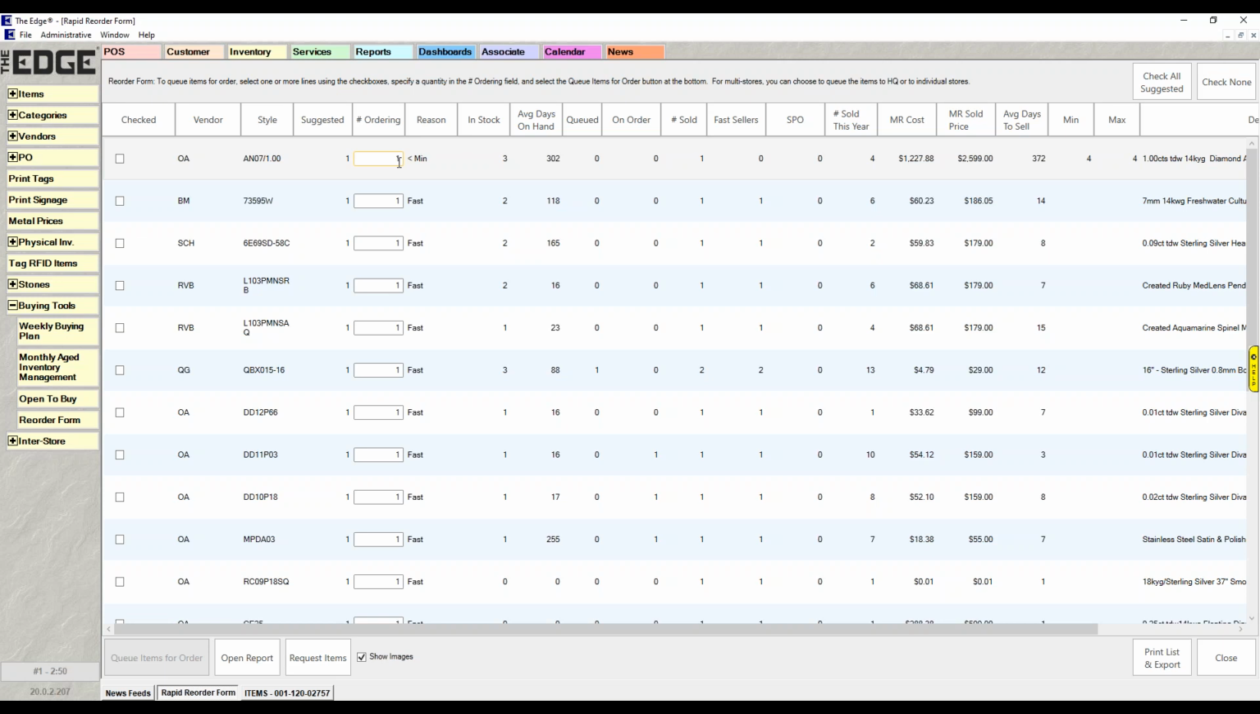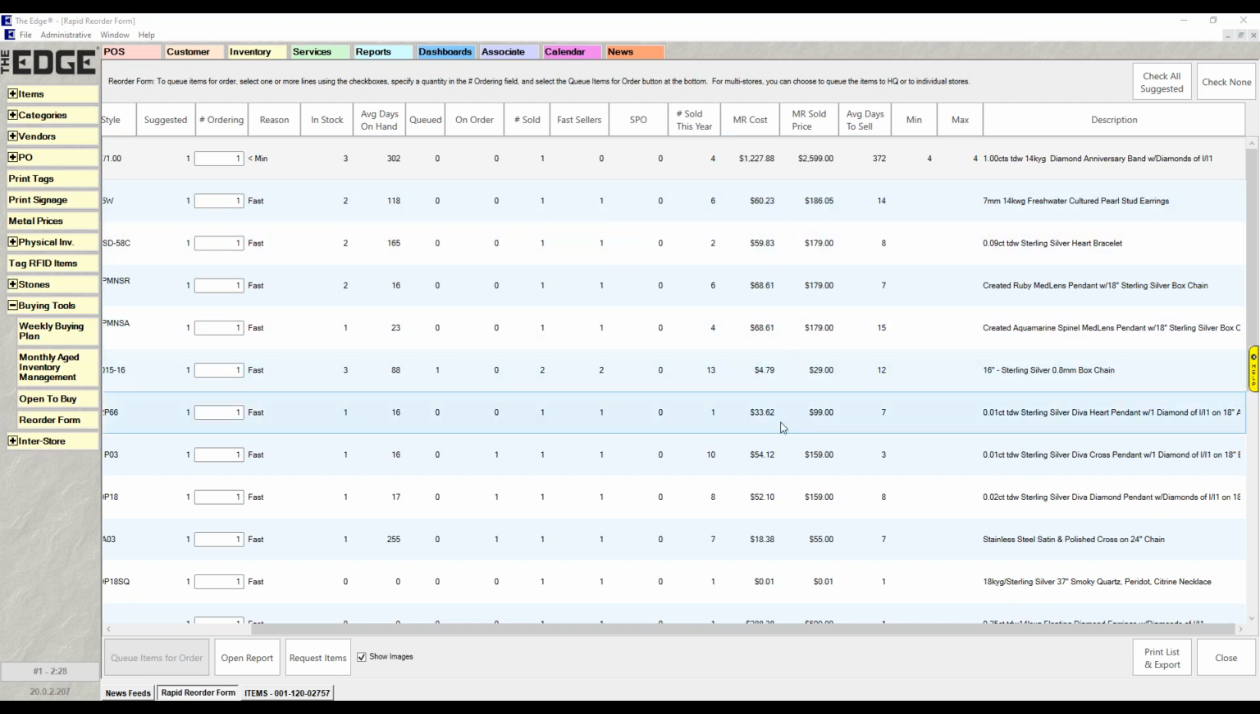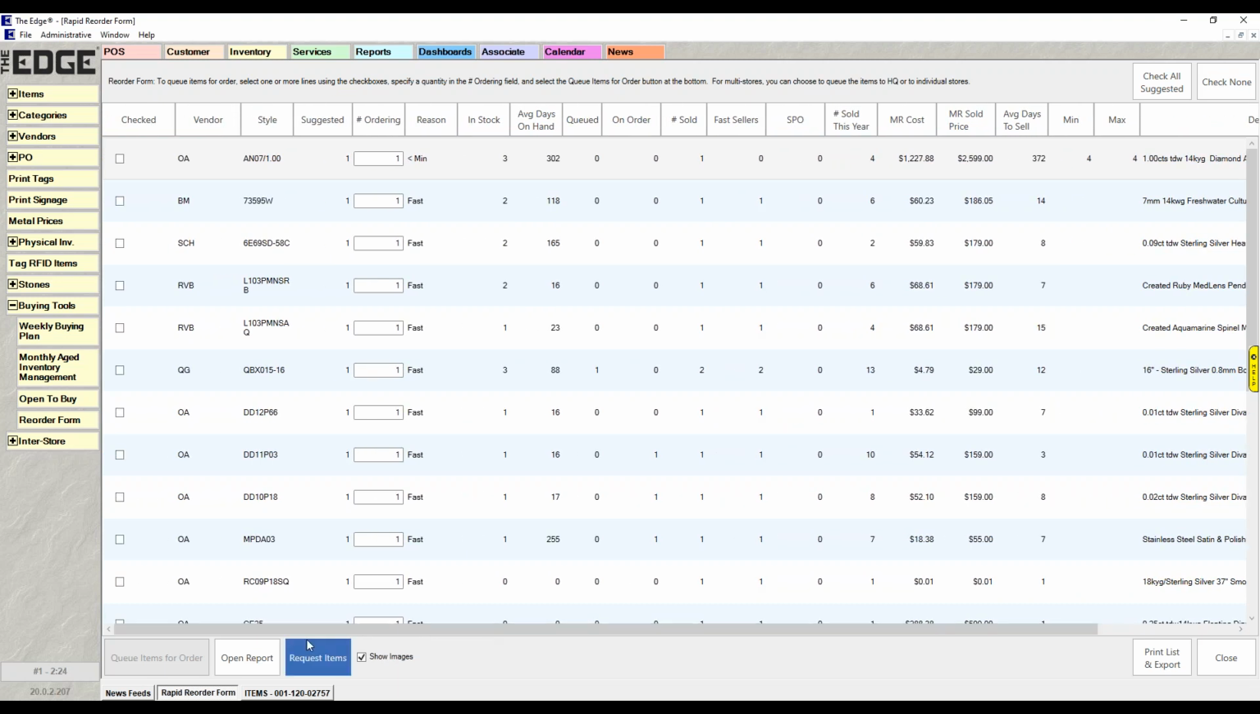So once it identifies the items that either qualified because they were fast sellers or they met a minimum requirement, it's going to pull up on this list. And then you have the ability to review the items. You're going to have your descriptions here of the items. You're going to have your most recent sale price, most recent cost, and the information on how fast it took to sell.